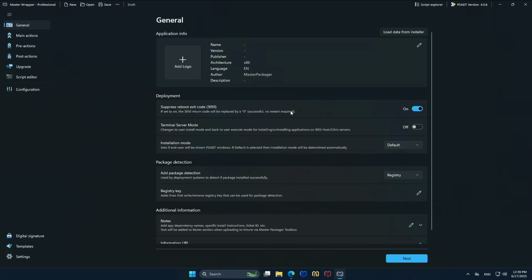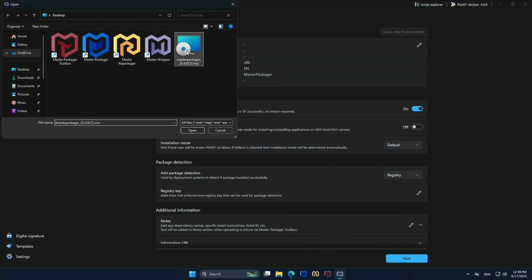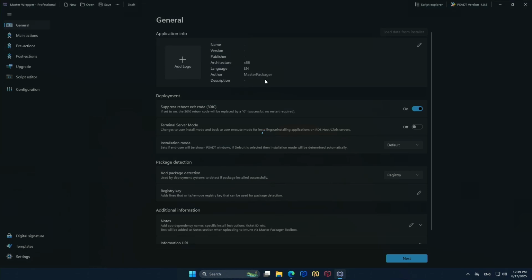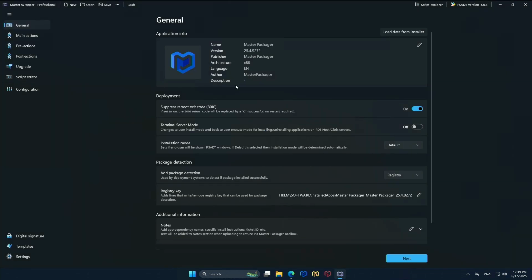Let's open it up. You will be greeted with the general section that requires you to fill in all the installation metadata, such as the name, version, publisher, etc. You have to add a logo. By default, PSADT does not require a logo. This will be used for Intune. So we can just click on load data from installer and choose our installer. In this case, to make it easier, we'll just use our own installer, an MSI. It will load all the metadata from the MSI. Then we can move on to the deployment.